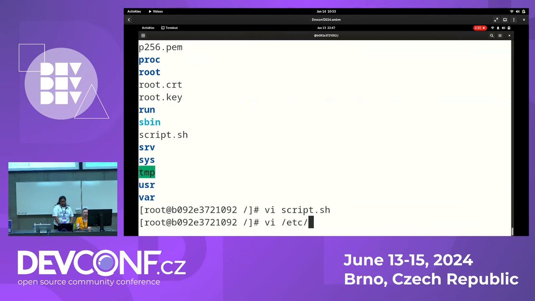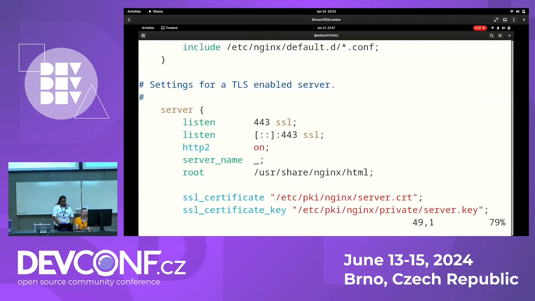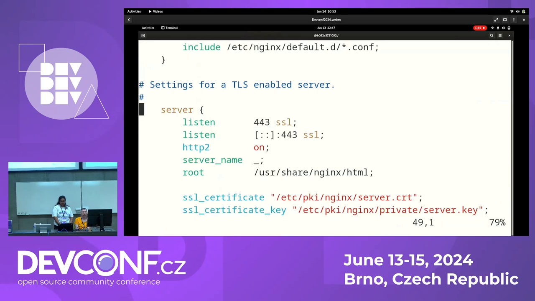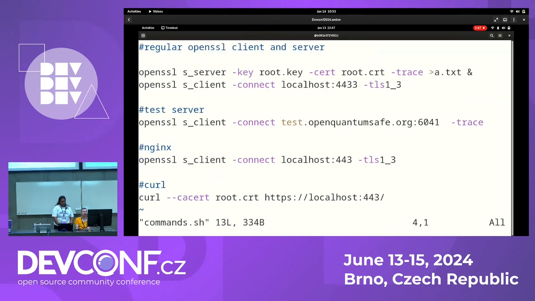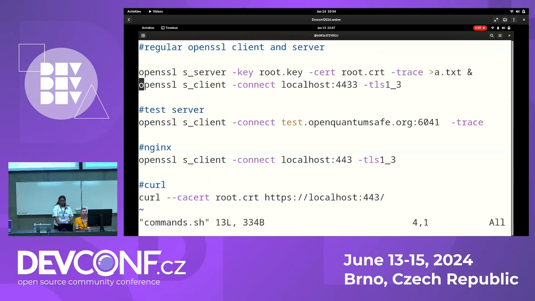And we will go look at the Nginx configuration file and see if it's ready to do TLS connections. So here, if you see, I've disabled the settings for server, so on 443, the Nginx server should be able to run. And in this file, there are commands on how to run the test with the OpenSSL client and server, Nginx, curl, and the test server we spoke about, which is from Open Quantum Safe.